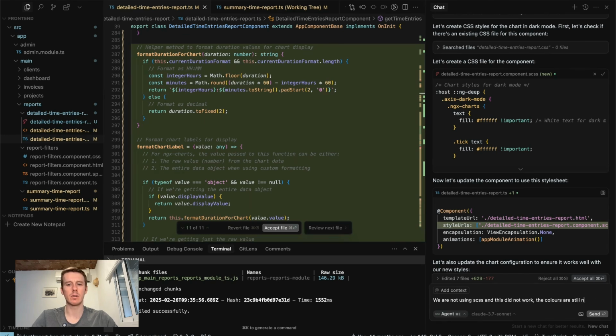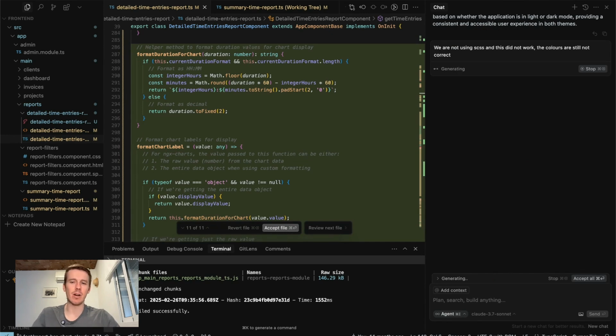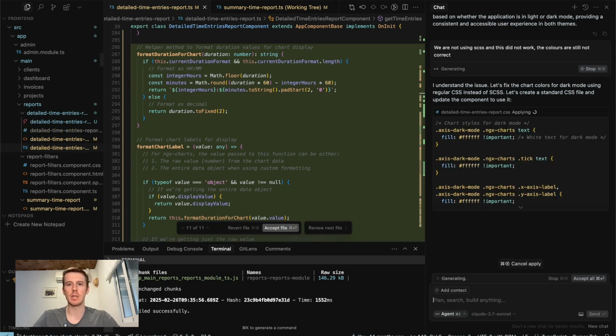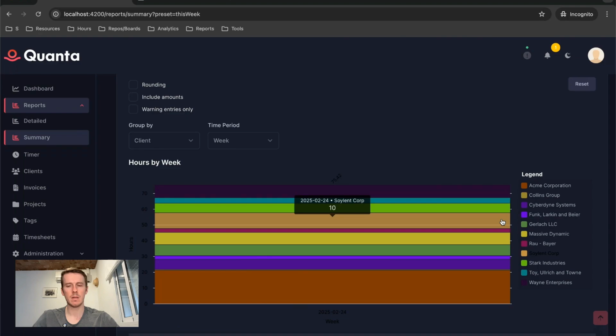I think it's gonna struggle with this. Like, honestly, I still struggle with styling things, especially components from other libraries. It's always a challenge, and doing it in a clean way. So it's trying again. Axis dark mode here. Yeah, it's still not working.